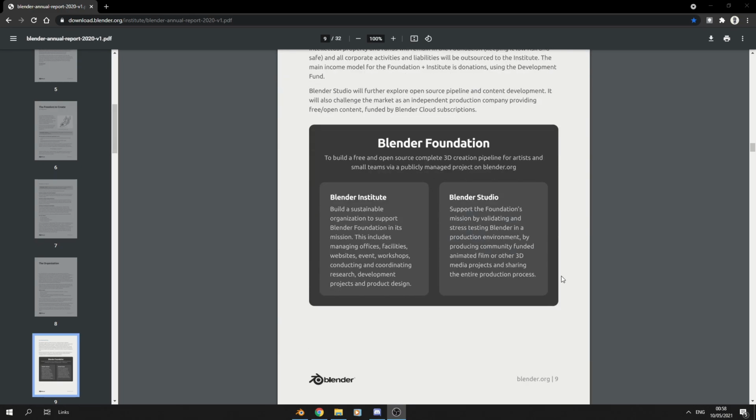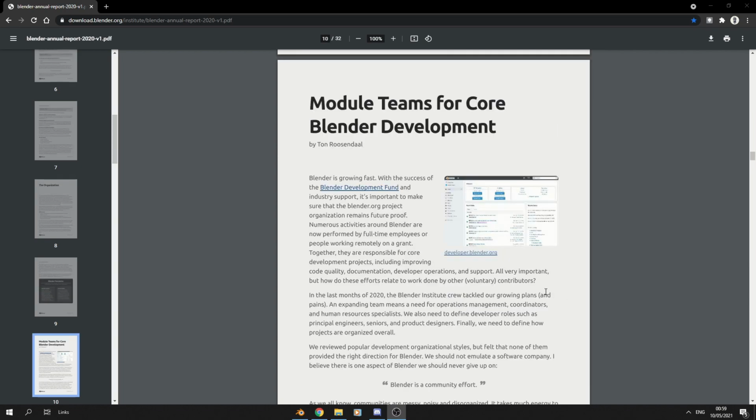The organisation, so obviously you've got the Blender Institute, they deal with things like the software, and then you have the Blender Studio. Now I love the fact that they've got a Blender Studio, it means they can test the software in a production environment, and it also creates jobs, to be honest, and generally the stuff that they release really does show off the product. Now you can talk about the animation stuff like this, but at the end of the day it's more of a product demo reel. Module teams for core development. Blender is growing fast with the success of the Blender Development Fund, and it is a pretty damn, the money they're getting is crazy, and I want to pick up on that as well.